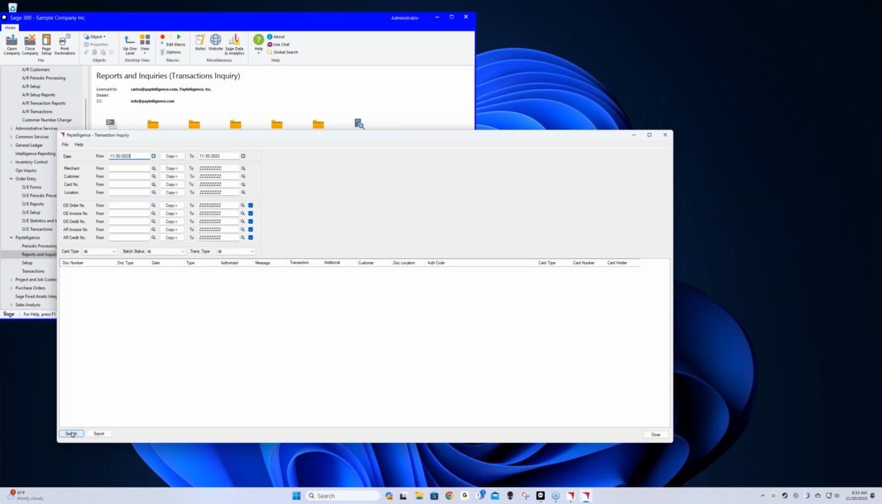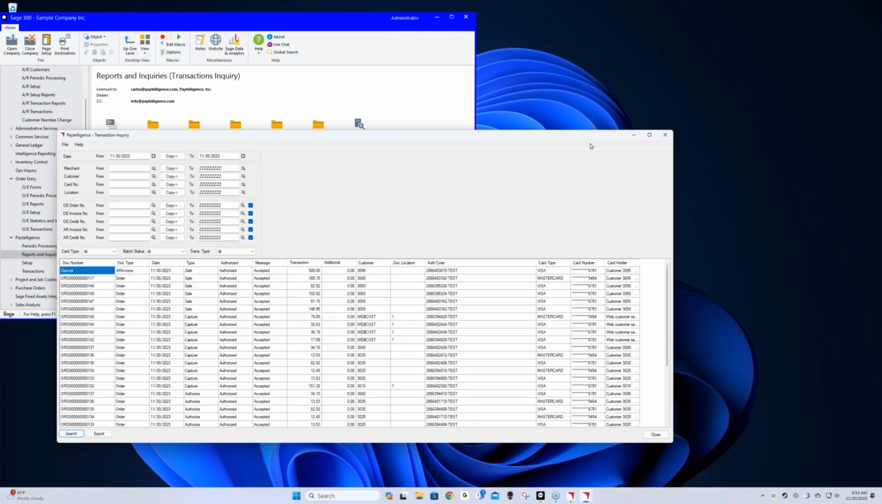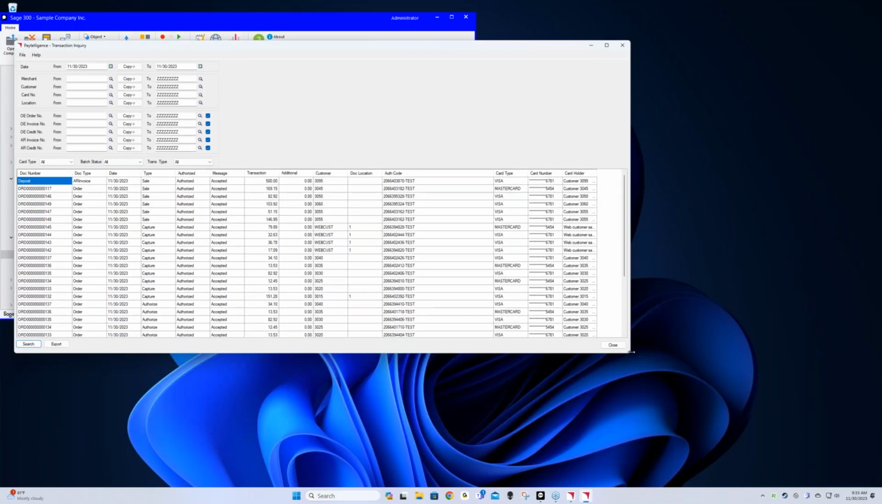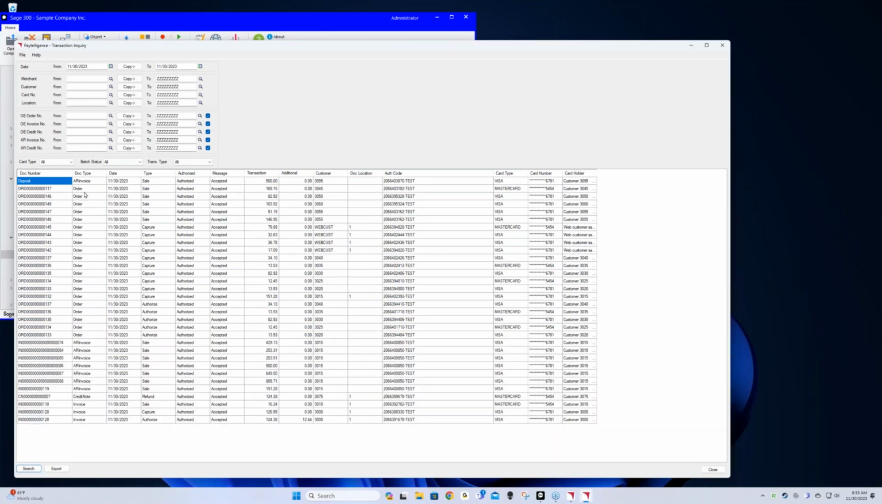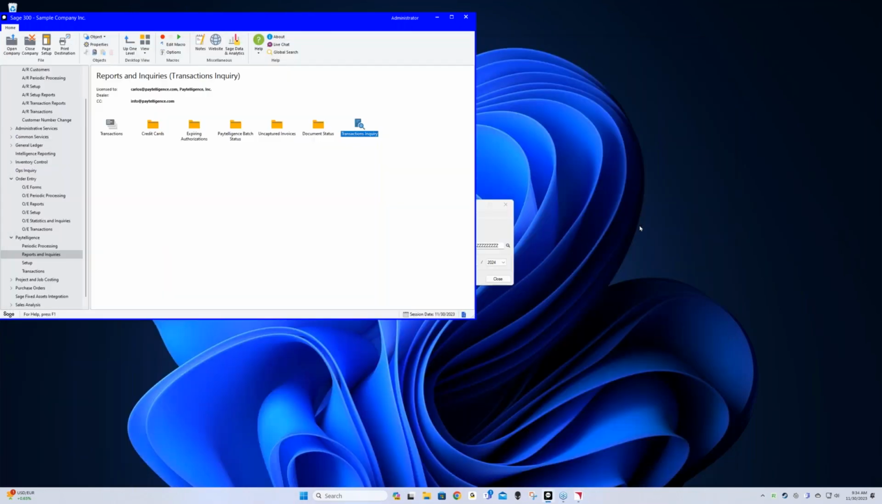If you were to simply click search, just leaving the date, it gives you all the transactions we processed in that date. And every header on this row is very helpful as it provides the document number, the doc type, the type of transaction that was processed, whether it was accepted, the approval code, card type, last 4 digits. This is pretty much all you'll ever need to report on any credit card transaction that was processed in your system. I apologize for going a little bit over.